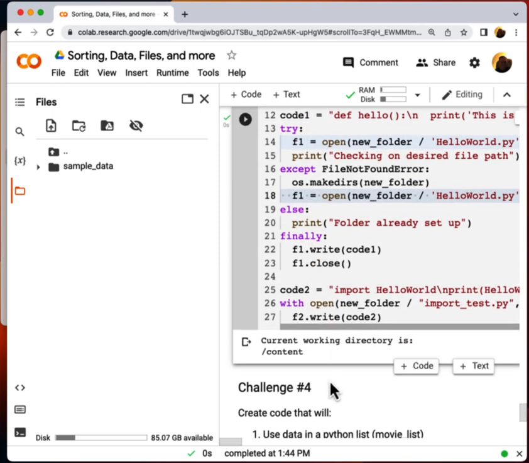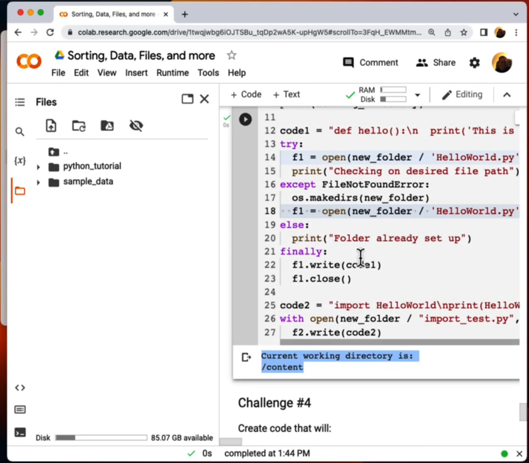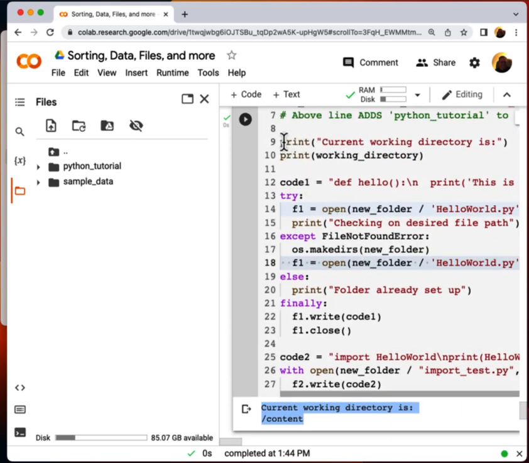And down below, we'll see that it did what it was supposed to do with the print lines. And it gave us the output for where we were, which is based on these two lines here. Lines 9 and 10 printed out "current working directory is." So this tells us that on Colab, we're in a folder called content.